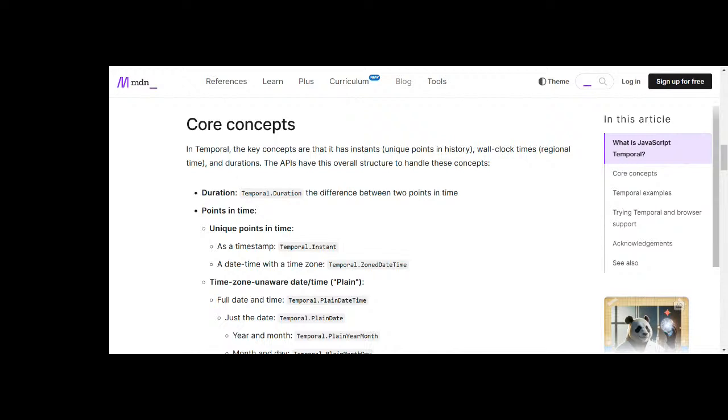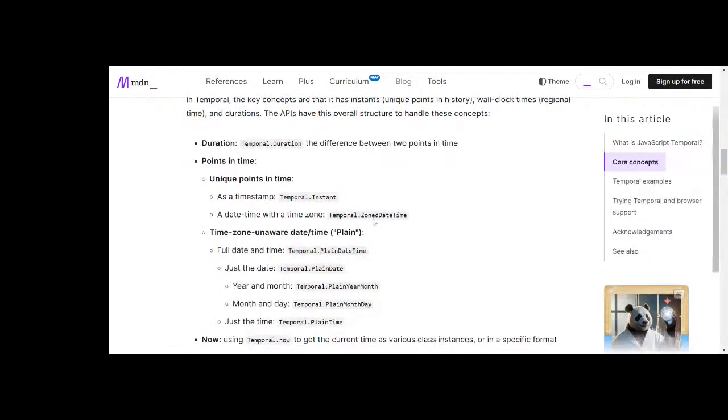So now check out Duration. Temporal.Duration is the difference between two points in time. That makes sense. Then unique points in time as a timestamp: Temporal.Instant. So I guess maybe that's like right now. You do .instant, maybe, because Date had .now if I remember correctly. That'll tell you right then and there that timestamp.